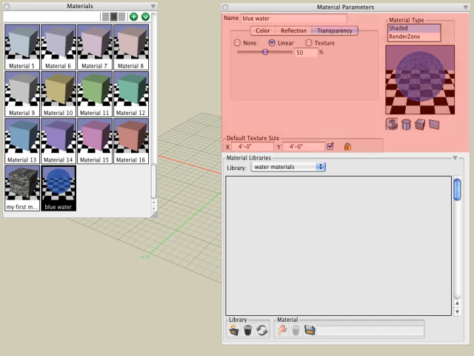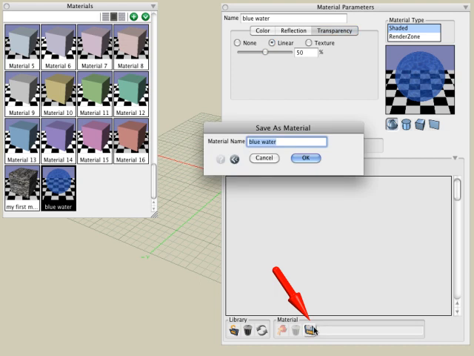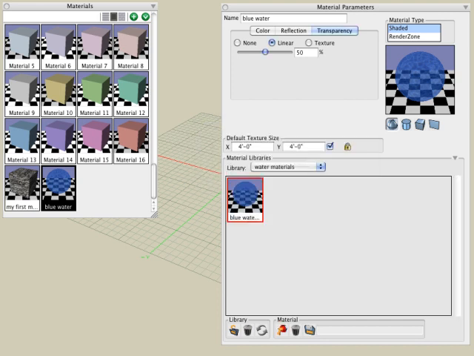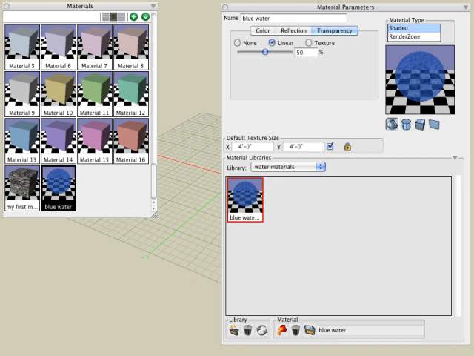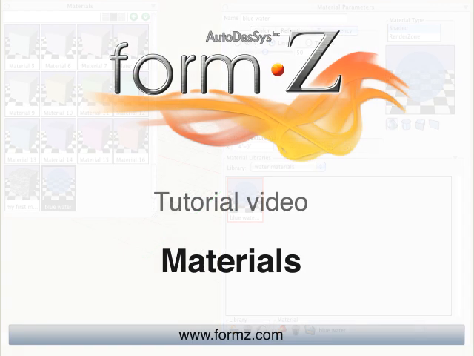Now let's say we want to add the current Blue Water material to our new Water Materials library. So we'll click on the Save Material as Predefined button, and we can give the new material a name. It will default to the currently active name, but we can give it a different name inside the library if we want. Click the OK button and the material parameters are now saved in the Predefined Material library. We can now access these predefined material settings from this library in any other project. This concludes the Materials video tutorial.